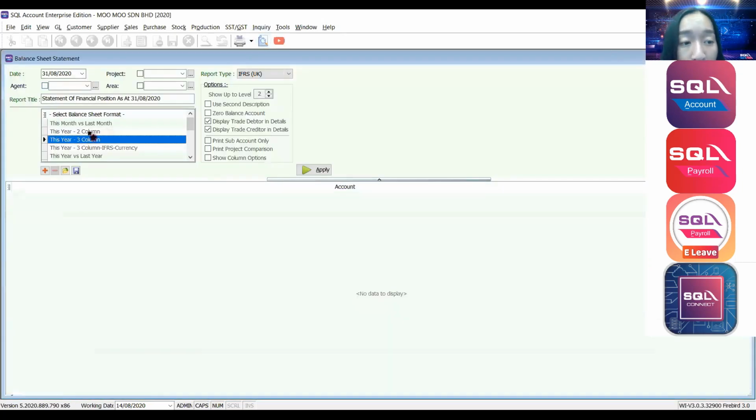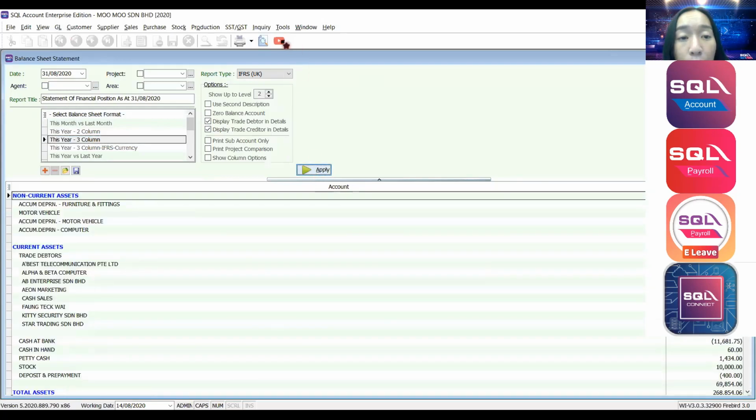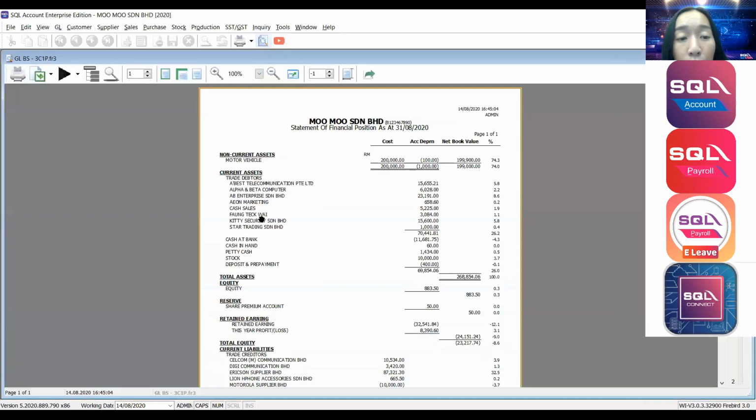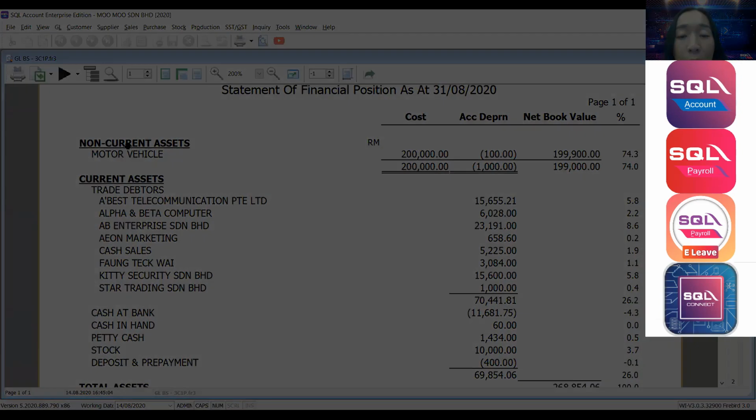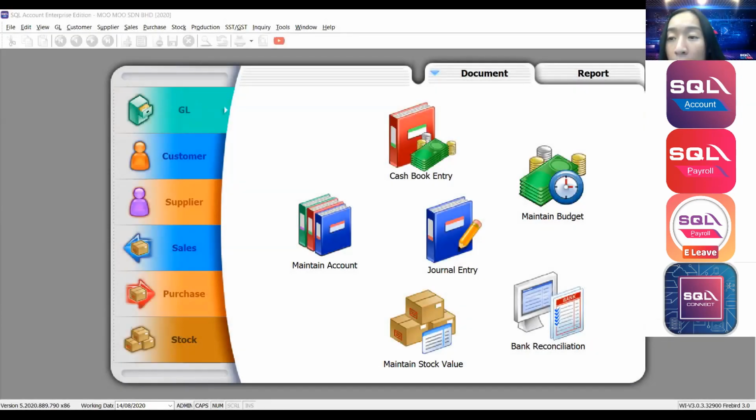So I have another report, this year 3 columns. Still remember just now we created some accumulated account under the non-current asset, correct or not? So this year 3 columns, when I apply and preview, this report is special. You can view the cost, depreciation figure, and the system will help you to calculate what is the net book value for the non-current asset.